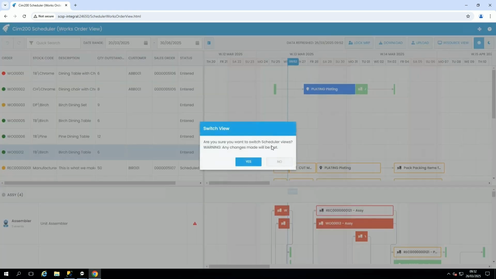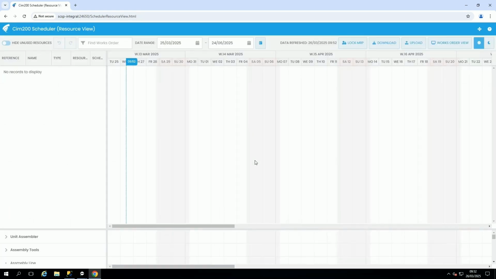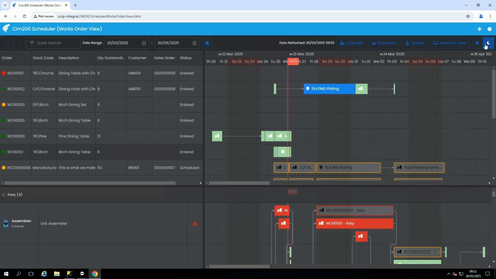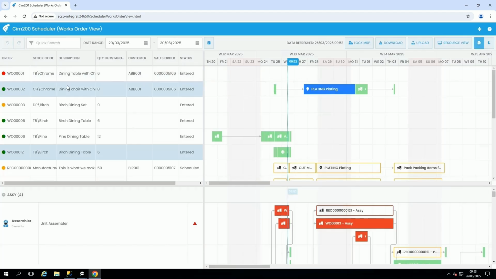The Resource View option allows you to see what resources you have and how they are planned to be used. Night and day mode options can be selected based on your preference. The Works Order view shows each works order within a swim lane.